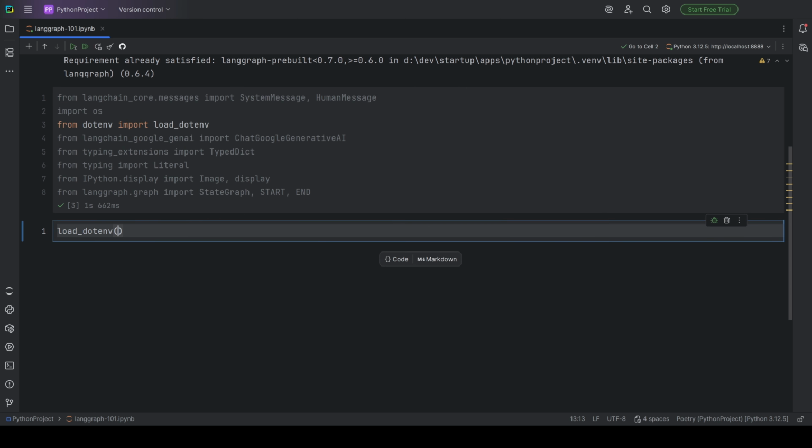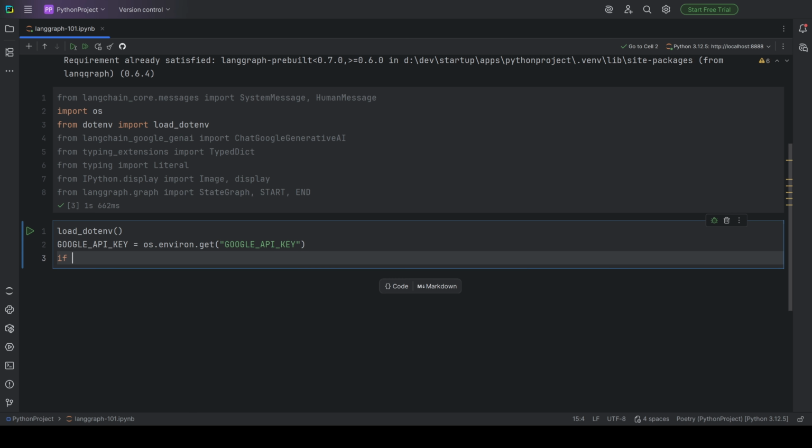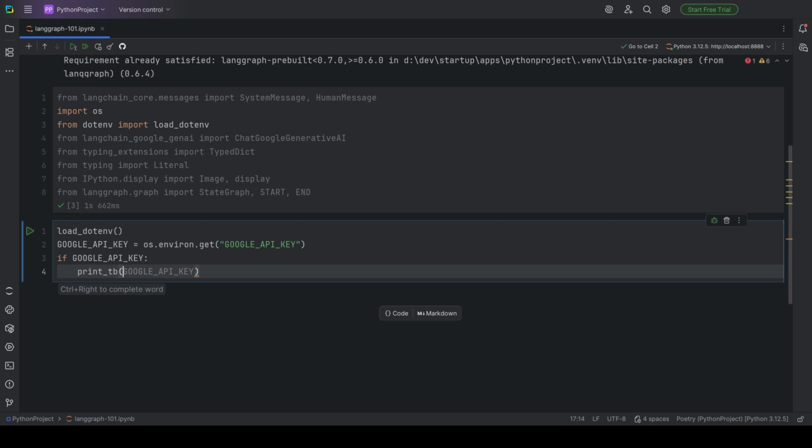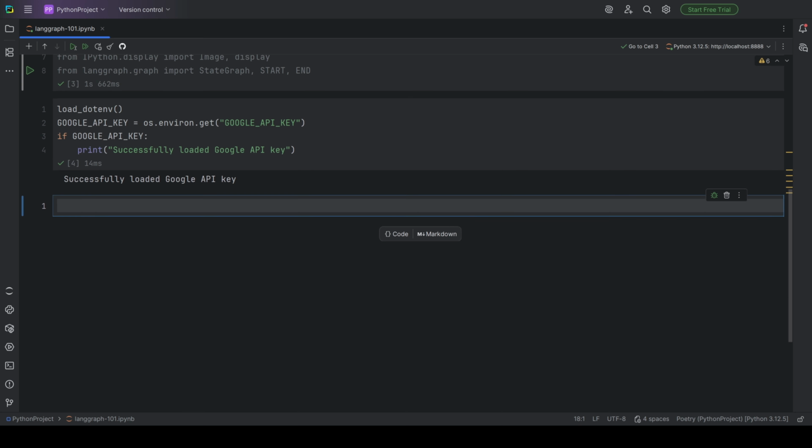Now I load my Gemini API key from the environment, and we check if it is there by loading it from os.environ.get Google API key. And if it exists, we print "Successfully loaded Google API key." And this means we have it successfully loaded.